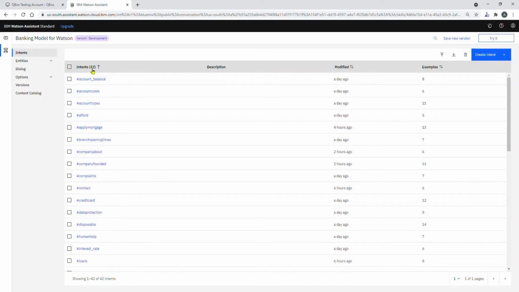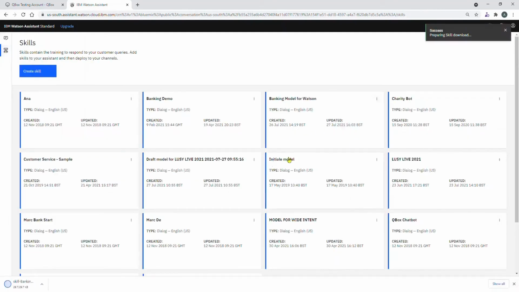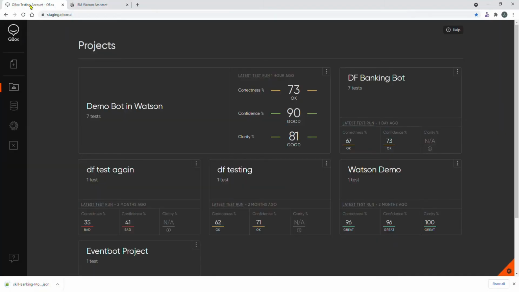Now I'm at the stage in the build where I'm ready to optimize the training data using chatbots, which will maximize the performance of my chatbot. So I need to download the file, and it's in JSON format for Watson, and then I can go to chatbots and I can create my first test.